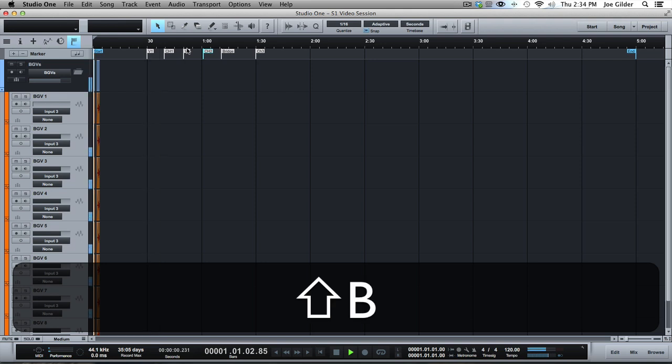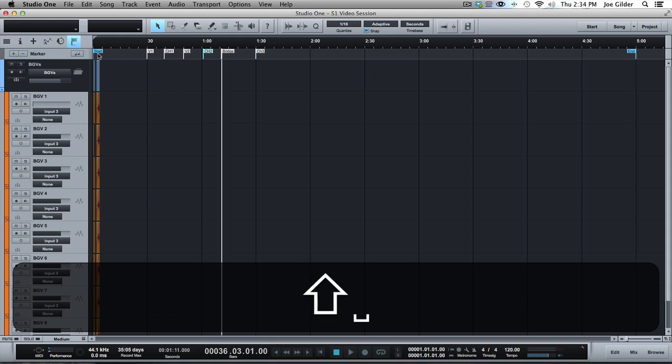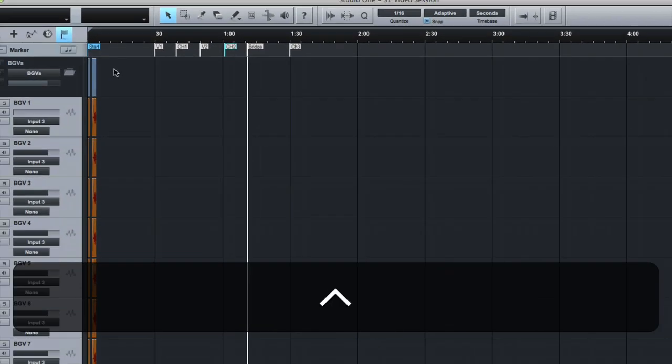And the same works, it'll go back to the start marker as well, because that is considered a marker. So I'm flipping between all of them. Super helpful. So that's the Marker track, really simple.